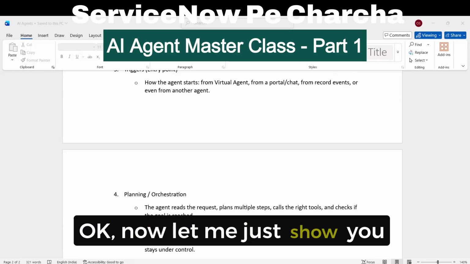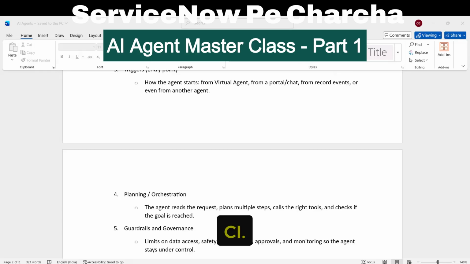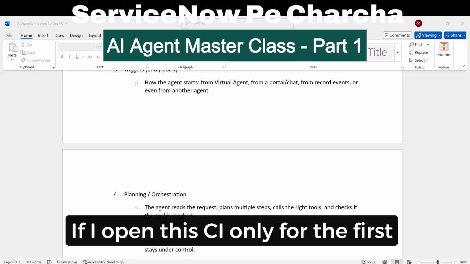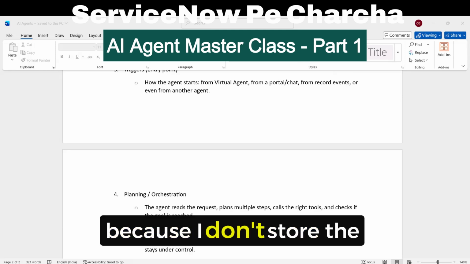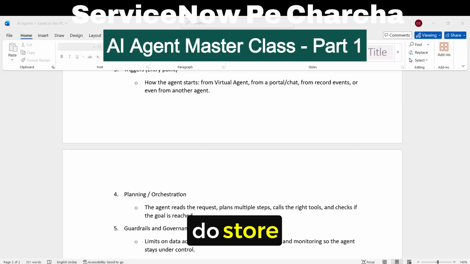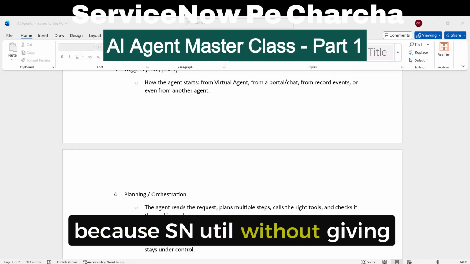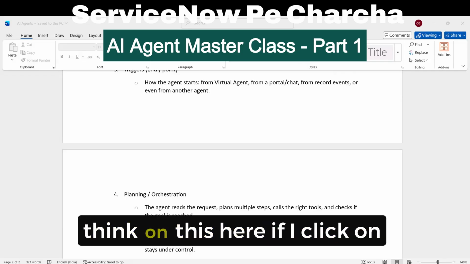Now let me show you how it works. For example, this is the instance CI. If I open this CI, only for the first time you have to provide the credentials here, because I don't store the credentials in the Chrome store like SNUtil does. Because SNUtil, without giving username and password, how is it able to work? Just think on this.